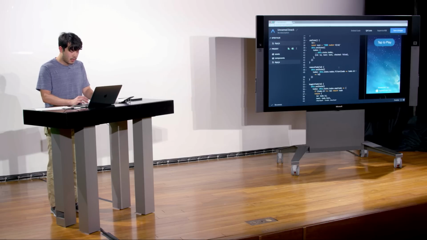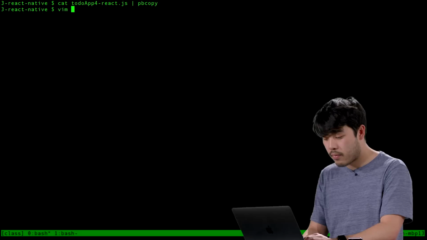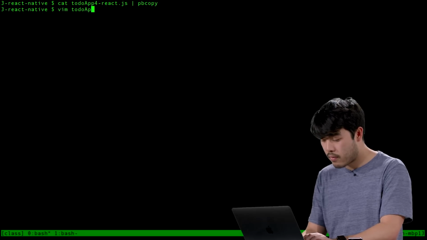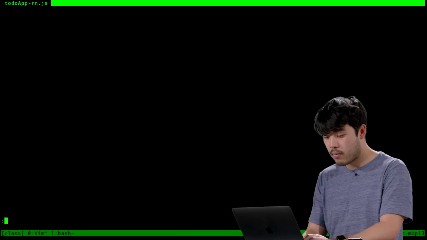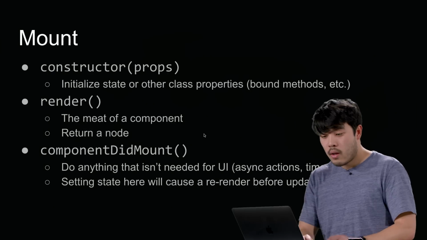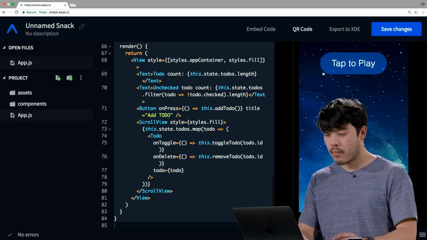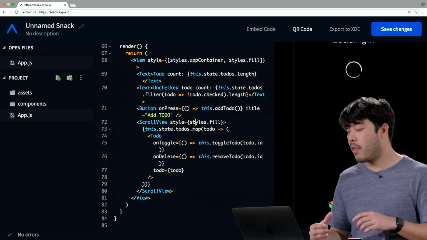Let's play with that a little bit. First, let's copy this, that way I can keep it. So let's clear all of this, and then play with mounting a little bit.